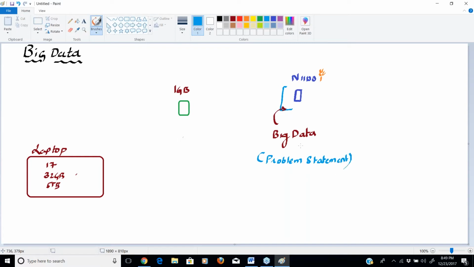So definitely big data is nothing but a problem statement. Now if you have some problem, guys, definitely you're going to look for some solution, right? So let's say that I bought my iPhone 10. Can I say iPhone 10 can process this 1 GB data very easily?